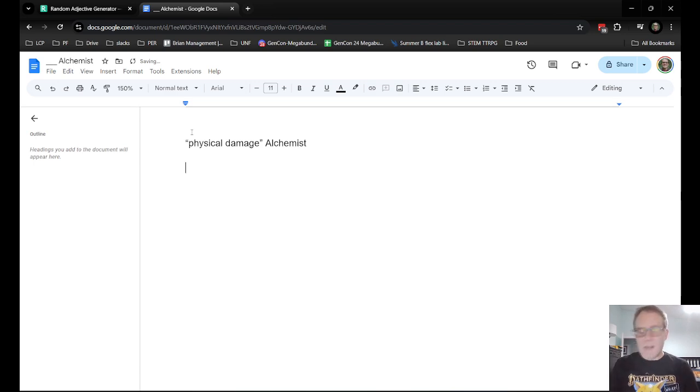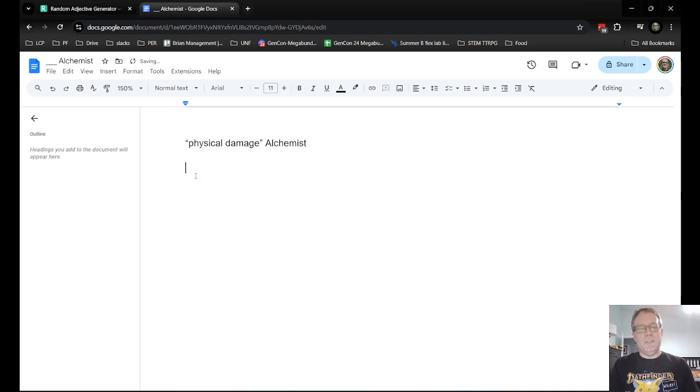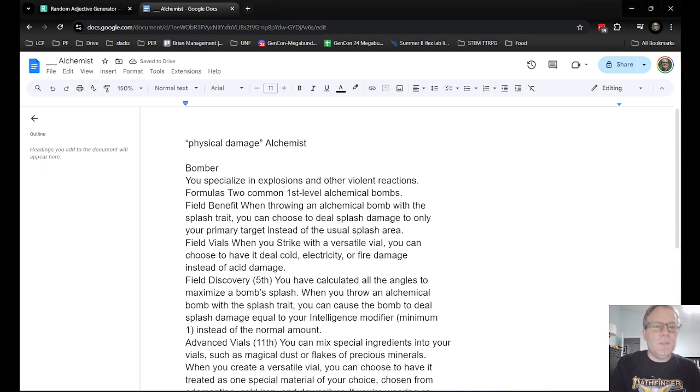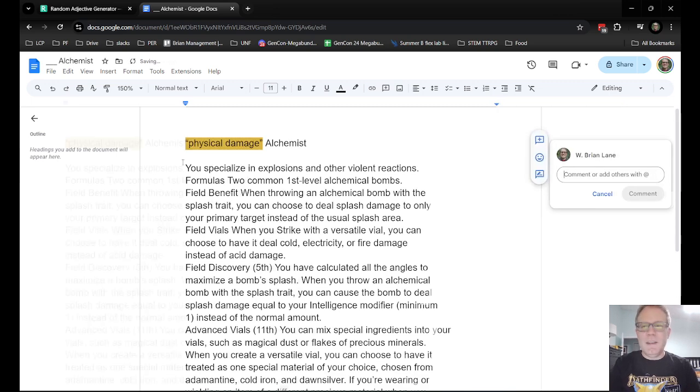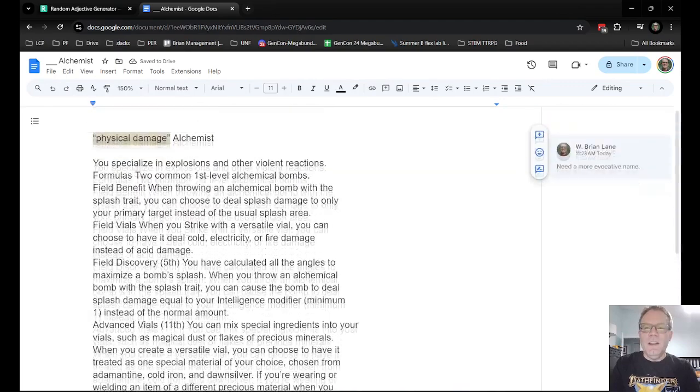And so what I'm going to do now, the way I always start out a class design, is I just copy paste an option that already exists, and then I identify what it is that I need to change, what it is that I need to come up with. So we're going to do a paste here from Player Core 2 of the Bomber. Obviously, we are working on the name. But let's leave ourselves a comment here. Need a more evocative name. There we go. Don't think I need the outline there.